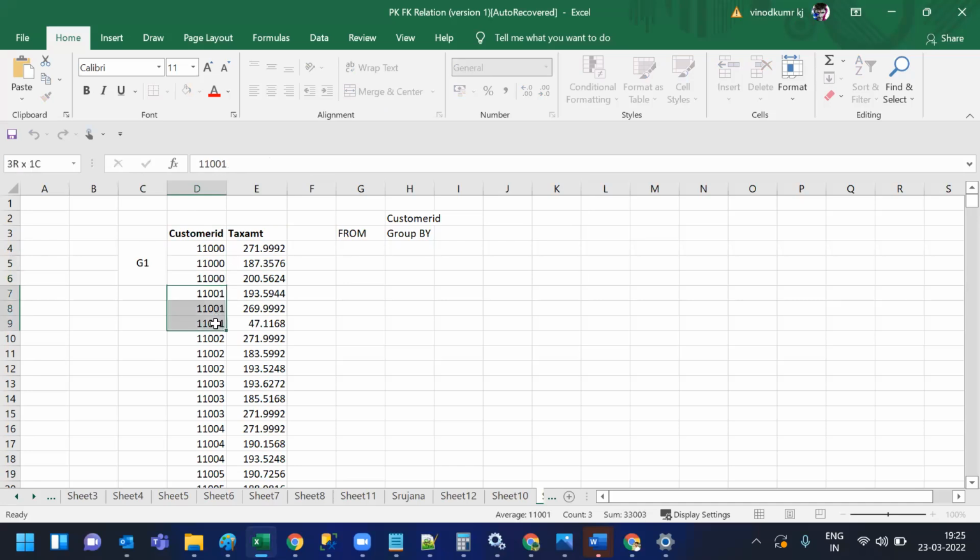Now for 102, there are 3 rows, correct? Yeah. So again it will group into one more group, group 2. Okay, because this customer ID is different, right? See, grouping is nothing but if the same values are there, then it will be partitioned or grouped into one group. Now for 1 or 2, there are again 3 rows, so again it will be grouped into one group.